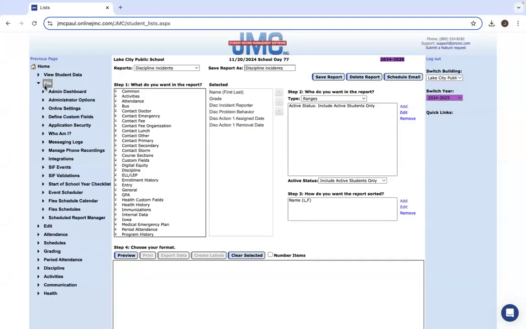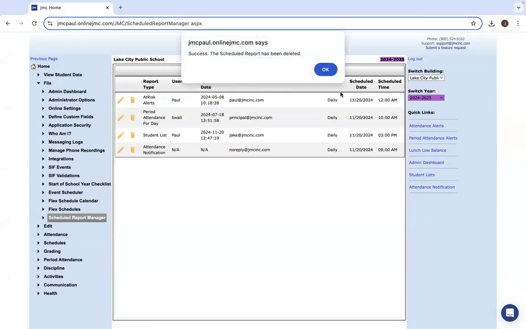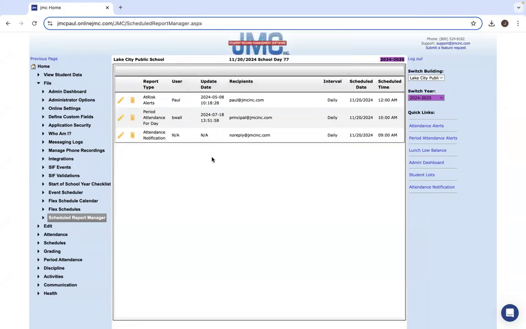And now I can manage that under scheduled report manager. So you can see my student list report there that I just created starting today at 3 p.m. I don't really want to receive this, so I'm going to delete it. So this report just allows you to manage all of those different scheduled alerts or scheduled messages that you might be receiving as an administrator. So great question, Bob. That's a great way to actually intertwine two of the innovations that we're talking about today.